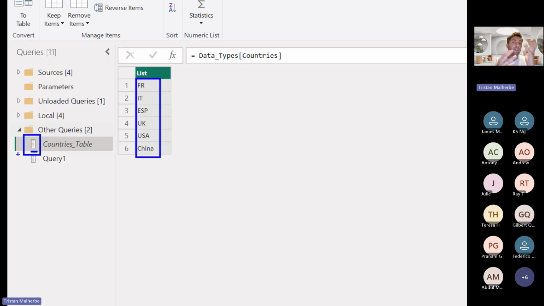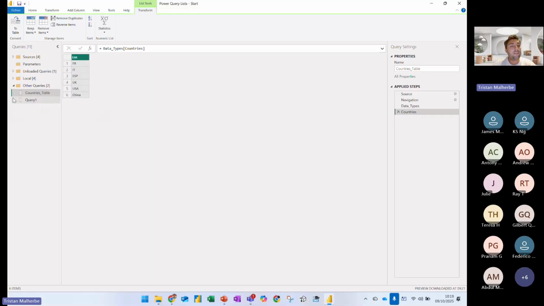Okay, and there are multiple functions that we will cover today, which help you shift from table to list or from list to columns, because these objects have a high level of interaction between them. I'm talking about lists and tables. Okay, so that was the introduction.